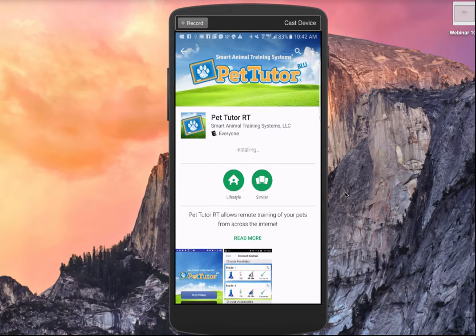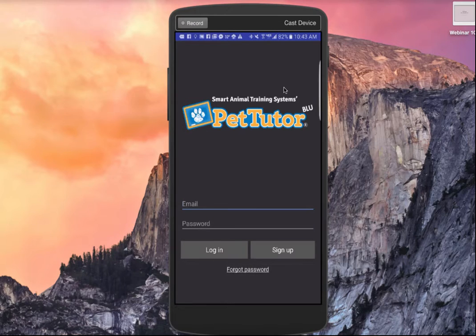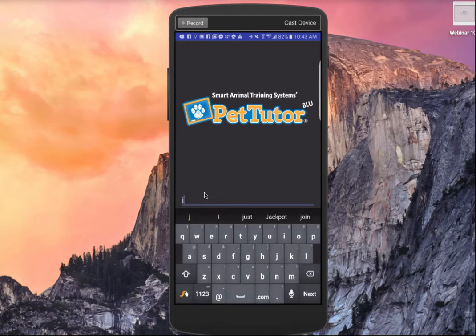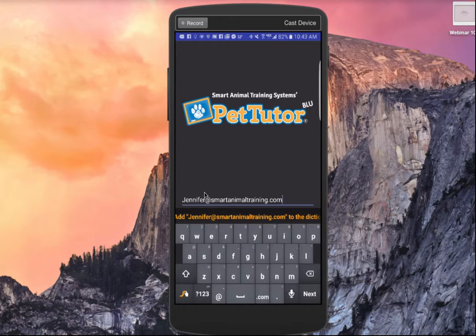So now we're installing it, and we'll walk through the steps. It's getting all set up on my Samsung phone. This will work on any Android, so now I'm going to open it. And the first thing I need to do is, it's my other app there, you won't have that. So I'm going to enter in my email address. I made one up and just call this Jennifer at smartanimaltraining.com. So whatever your email address is, you put your own email address in there.